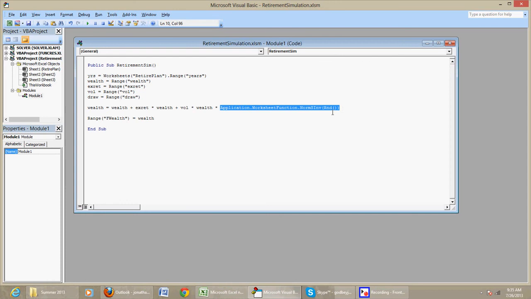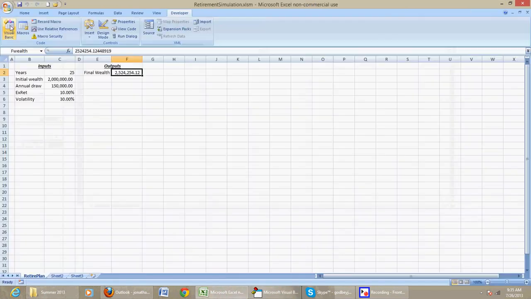So what this is doing is, RND is a uniform random variable from 0 to 1. Norms inverse is the inverse of the normal distribution. So this is giving me a draw from a normal 0, 1. That's all there is to it. So let's run this and see what happened.